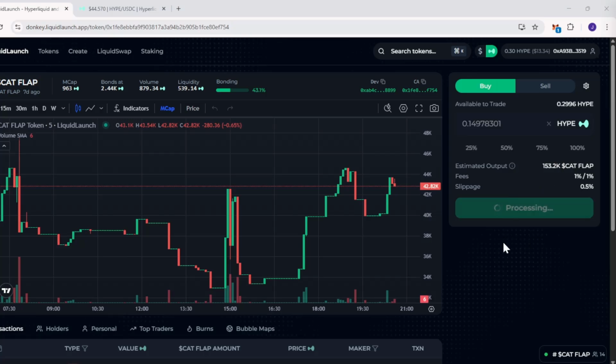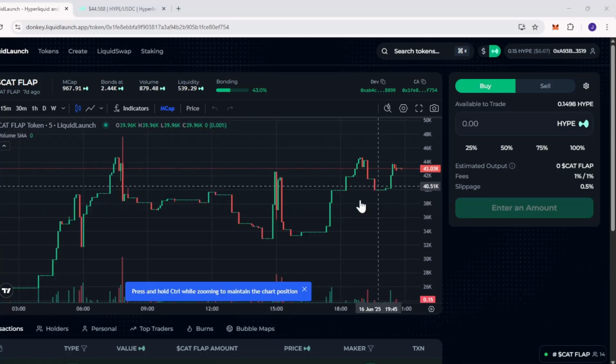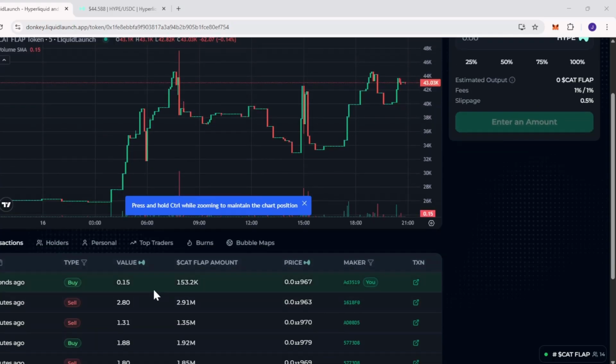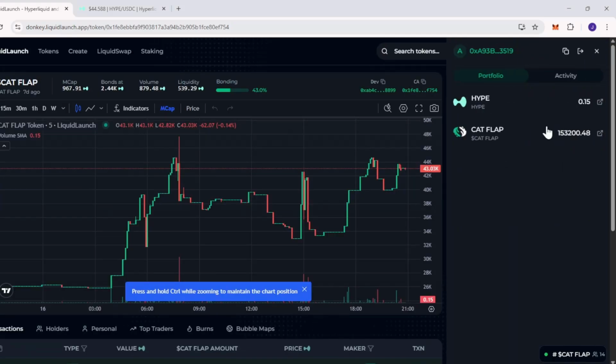Okay, for some reason, my MetaMask is not popping up in my main screen, but all I'm doing right now is I'm just confirming this buy. Okay, that's what I did. And then the transaction was successful. All right, so we can see now, if I scroll down, this is my purchase here. Okay, and we can also just go up here and we see I have my hype and my cat flap.